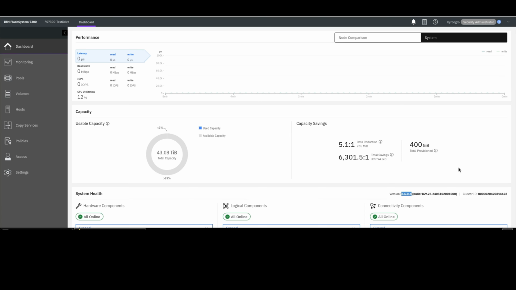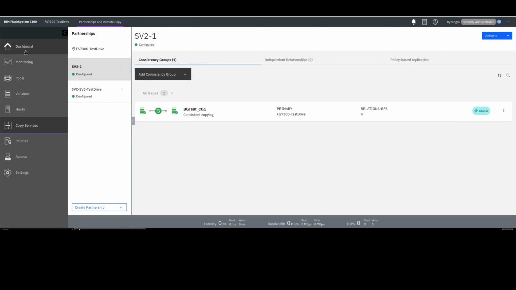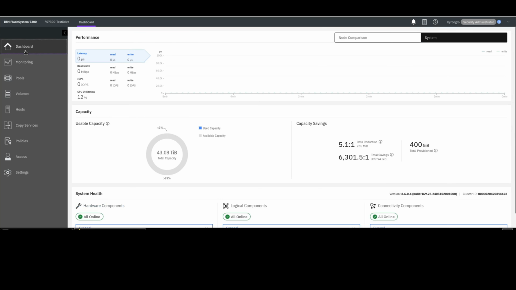So what we want to do here is take a look at our copy services and our partnerships and remote copies. I do have a consistency group here called BG Test CG1. It is a global mirror with change volumes, and I am at a 3600 second, or 1 hour, cycling period. I am consistent copying on these. So the first thing you're going to want to do is get upgraded to 8.6.0 code. Since we're already at 8.6.0 code, the next thing we need to do is set up things for policy-based replication.